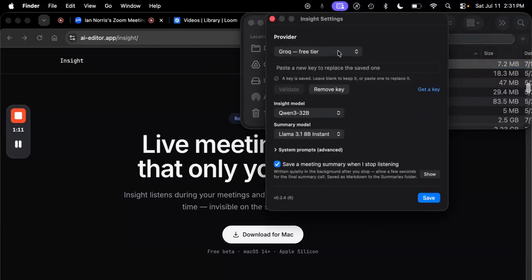First thing we've got is provider. You're going to need to choose a provider. We got free and paid options. You can get an API key and enter it here. There's a link to get that key.